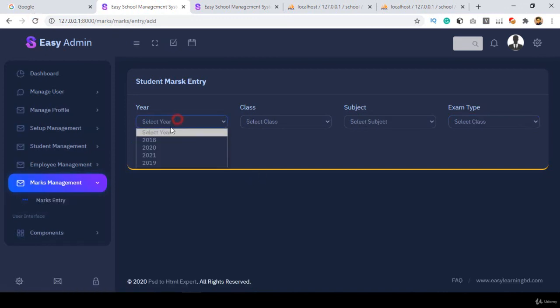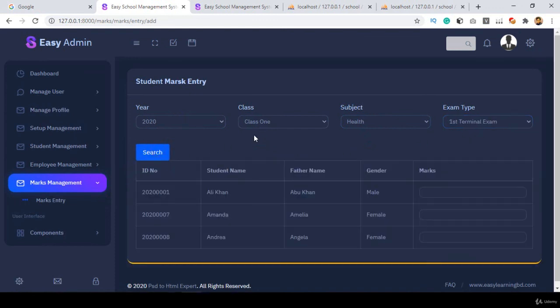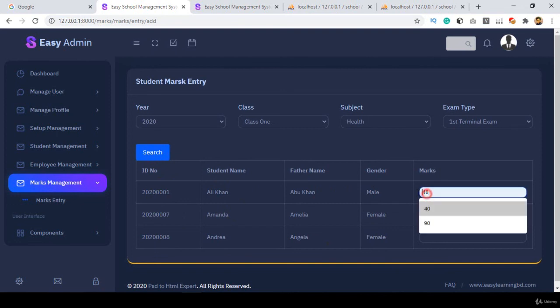So now I want to select a year. Okay, I select the year 2000. I select class 1. I select the health subject, and type as first terminal. Okay, so in the first terminal, if you click search, yes, you can see, friend, it's now perfectly getting all our fields. That means all our field ID numbers are visible, student name is visible, father name is visible, gender is visible, and mark is also visible.